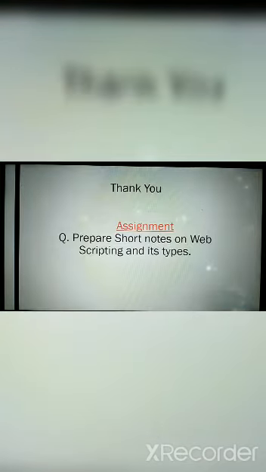So students, this was the basic of web scripting and the further types of scripting. On the basis of that, here is the assignment. You have to prepare short notes on web scripting and its types, which you have to do in your CS notes copies.